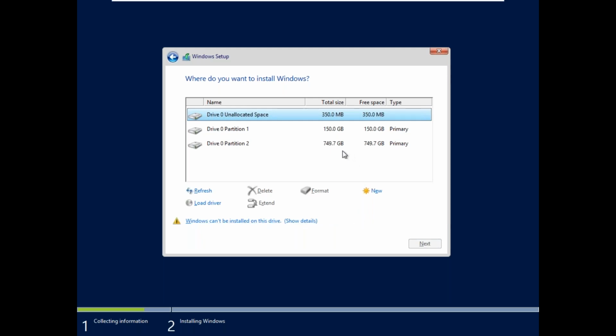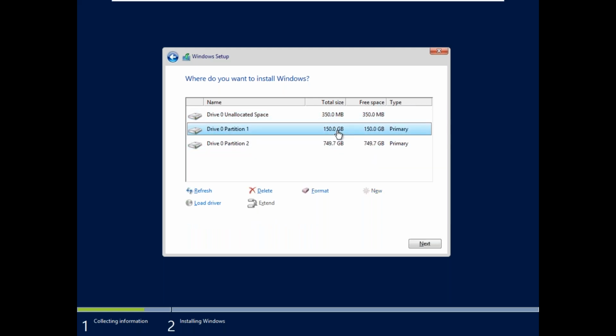Click OK. So here we want to decide which one is C drive and which one is D drive. This drive I use for the operating system installation, and this drive I use for SAP software installation. So this is the D drive. I'm choosing 150 GB as C drive and 749 GB as D drive. So select 150 GB and click next.